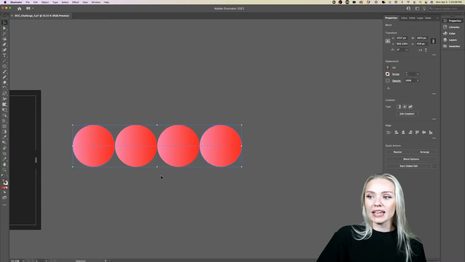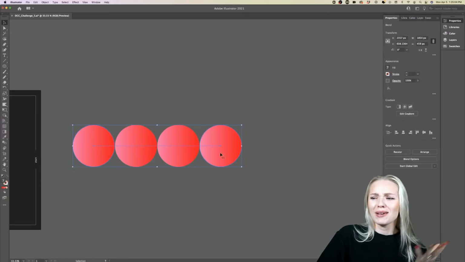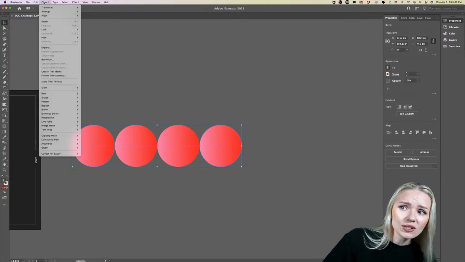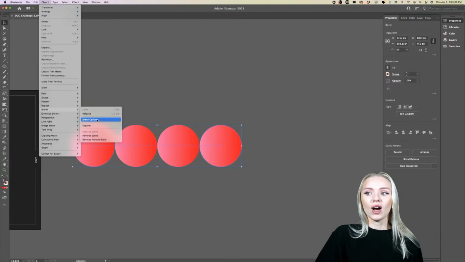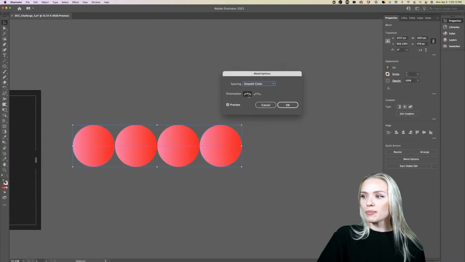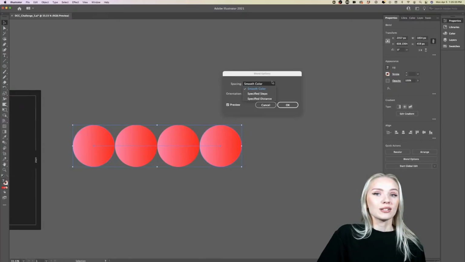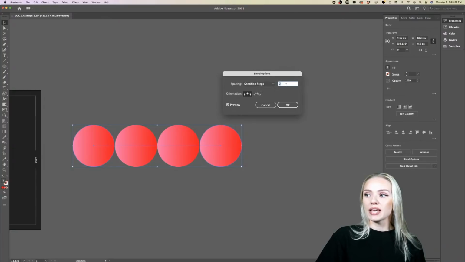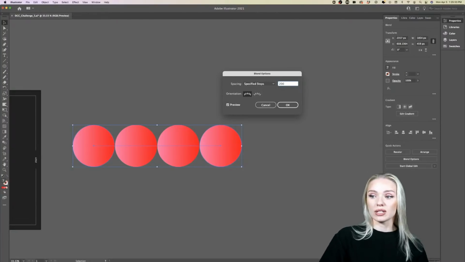Now what I can do is edit these options, and I can go in and edit my blend because I want to create something way more interesting than this, right? So I'm going to go into Object, Blend, Blend Options, and once I go into Blend Options, make sure that the preview is activated, because then you can see what exactly is happening once you make some changes. So here we can either create a smooth color between two objects, or we can create specified steps. So this is what we want to do. We want to create specified steps, and we want to create about 200 of those, because we want a smooth transition from one circle to the other.